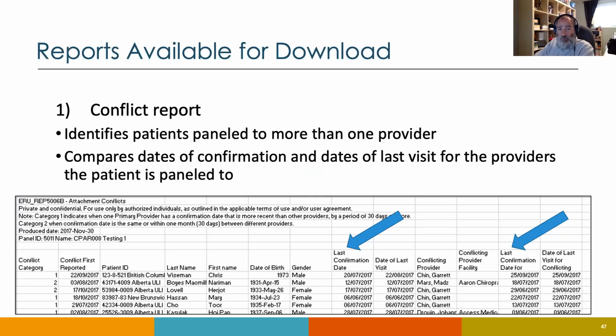And here's what they look like. There's a lot of information on the conflict report, and almost all of that information that flows to CPAR ends up on here. So you can see that there's something called the conflict category, and this indicates whether or not the conflict has happened in the last 30 days or outside of the last 30 days. There's a date when the conflict was first reported, the patient's demographic information. There's the last confirmation date and the last visit date at your clinic. And then there's the conflicting provider and their clinic, and the last confirmation date and last visit date at that clinic.